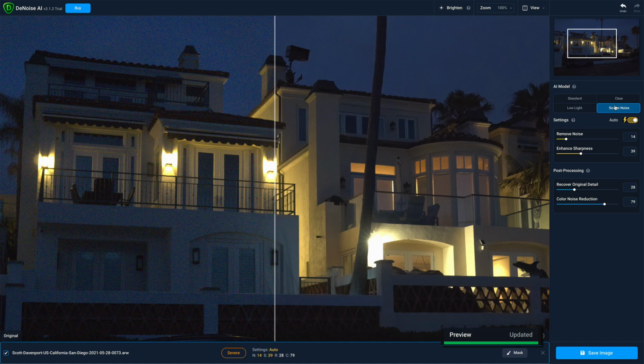Well, I have severe noise. What about low light? Let me try low light. I'm previewing, I'm waiting, I'm loading. Okay, now I'm there.